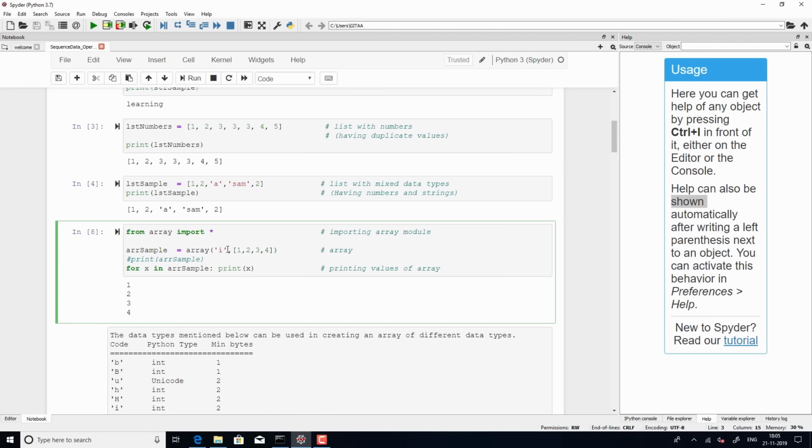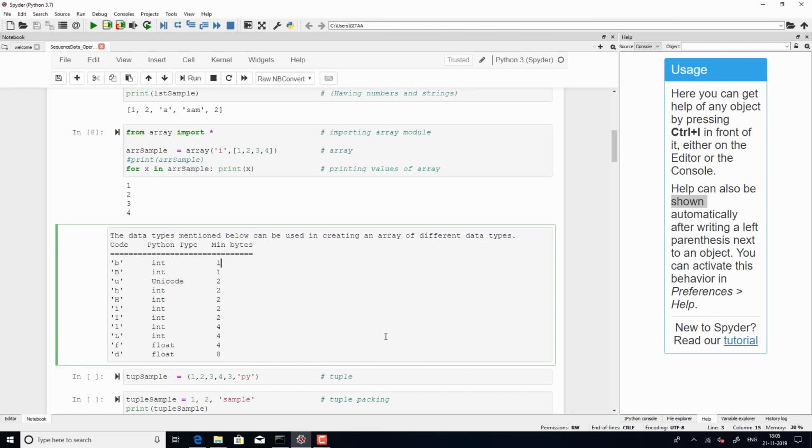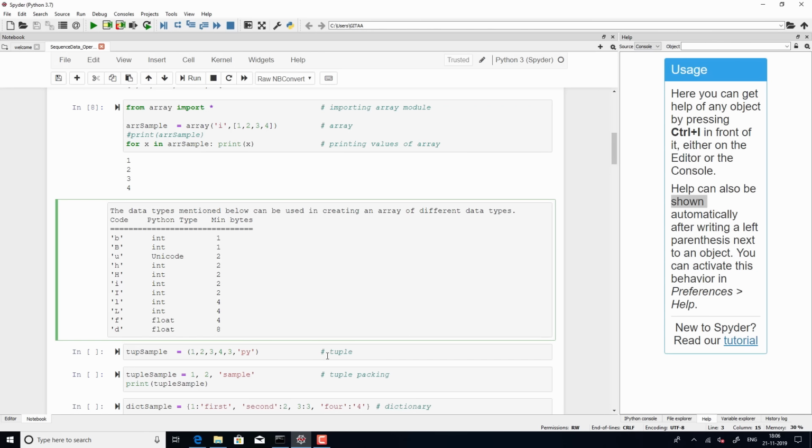Similarly, if you want to create an array with different data types, then you can use the notation to denote different types of data. The data types mentioned below can be used in creating an array of different data types. I have given the code here to represent the Python type, and I have also given the minimum number of bytes. For example, if you want to create an array with the data type float, then you can use the code F.